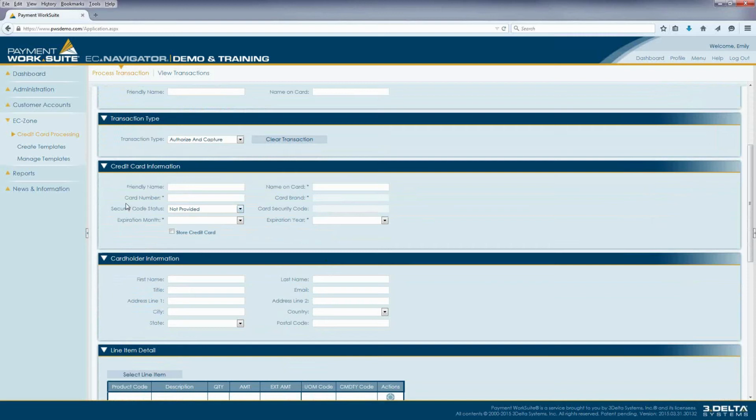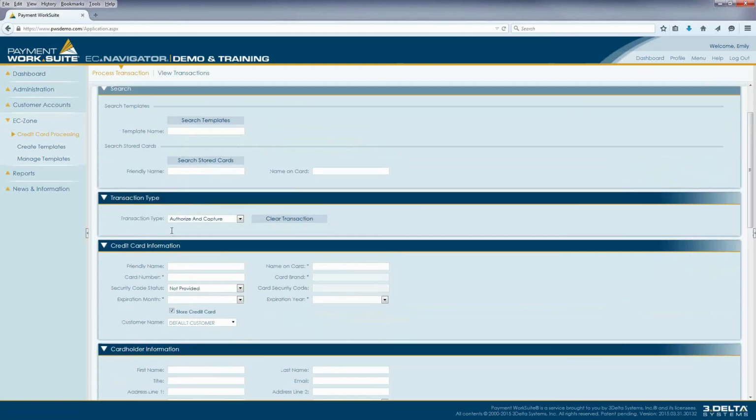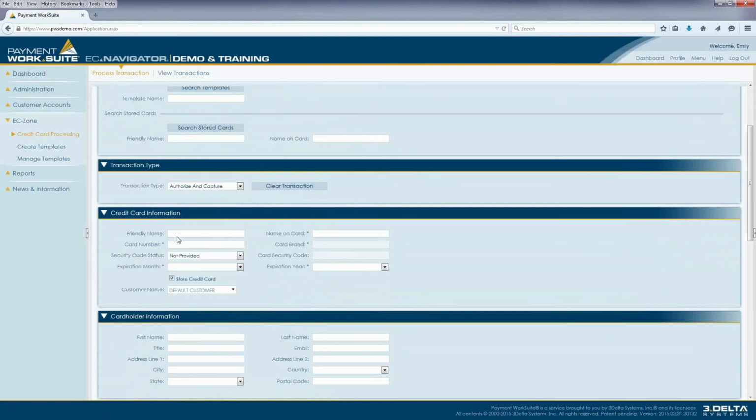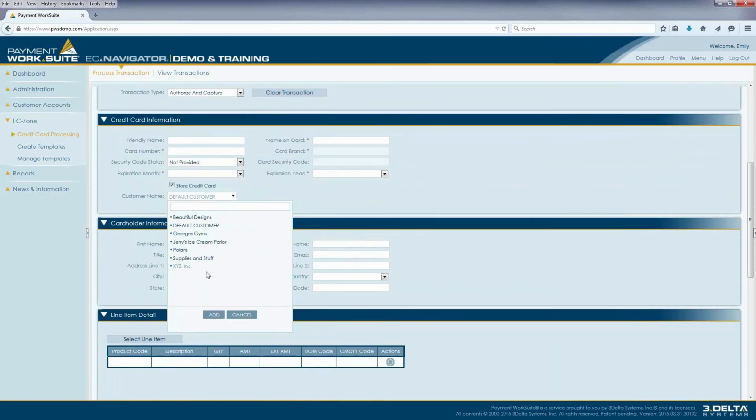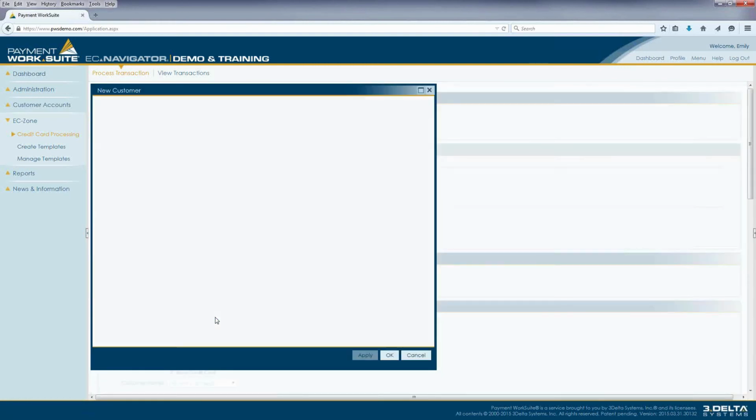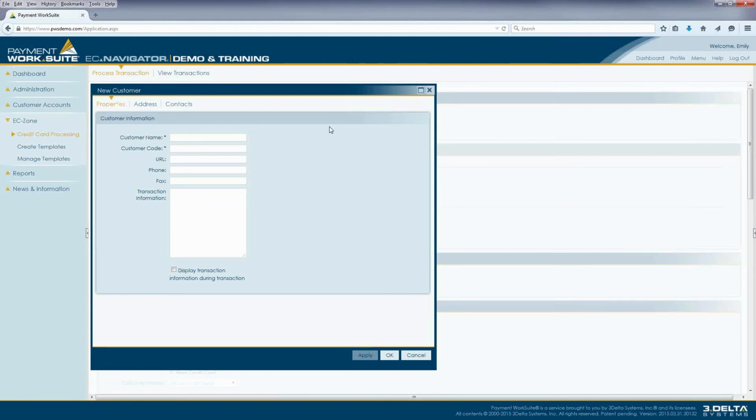Whenever you are running a transaction against a new non-stored card, you will need to fill this section out. If you want to store that new card for future use, then you'll just click the Store Credit Card box. And again, because you are required to store a card within a customer, that's going to prompt you to assign this new card to a customer. If this new card is also with a new customer, you can add your new customer on your transaction screen just by clicking Add. And that would open up a new box where you can enter in your new customer information here instead of going back into your customer account section and adding it there.